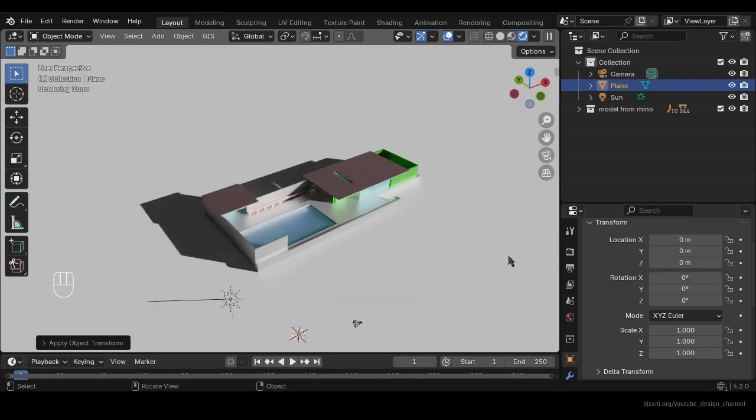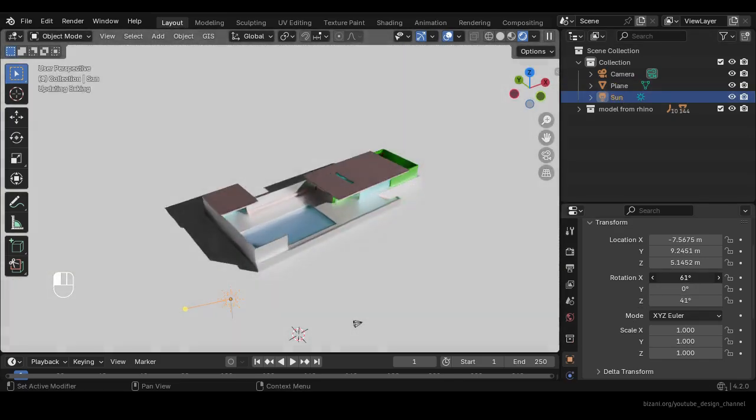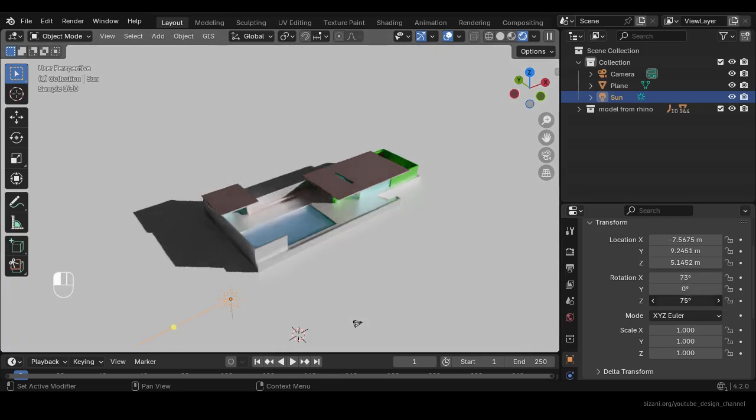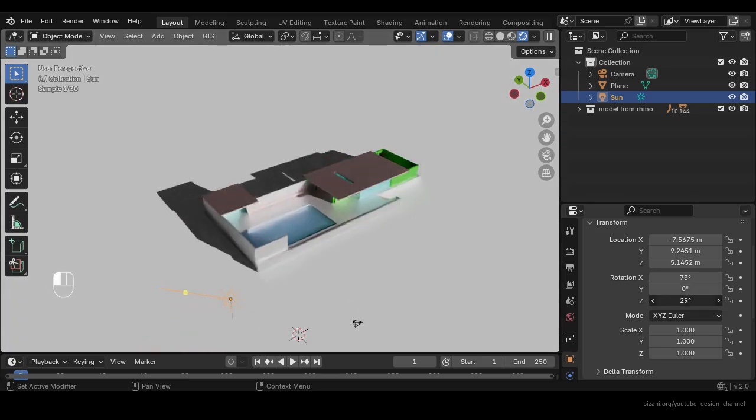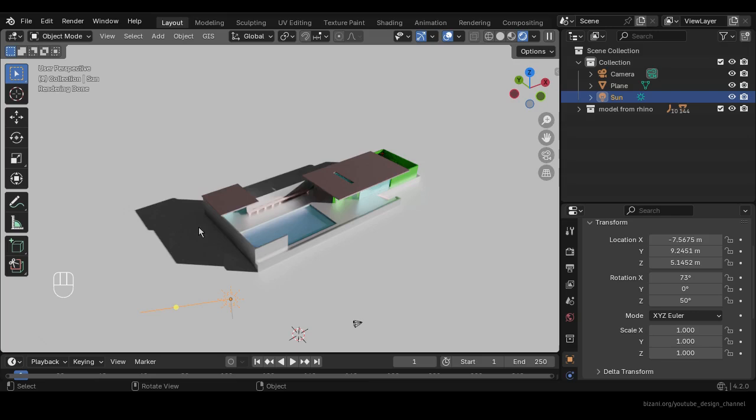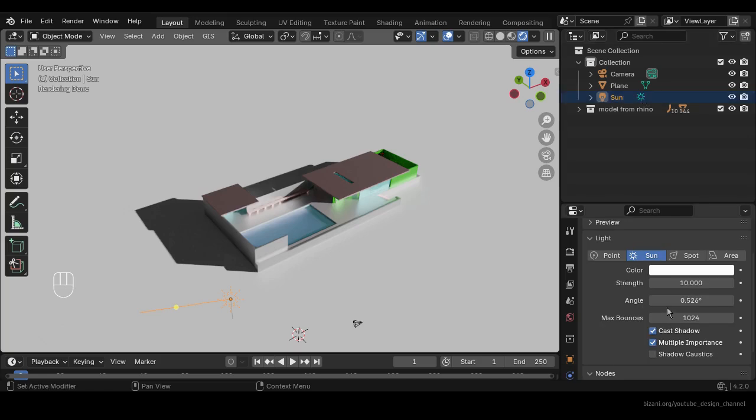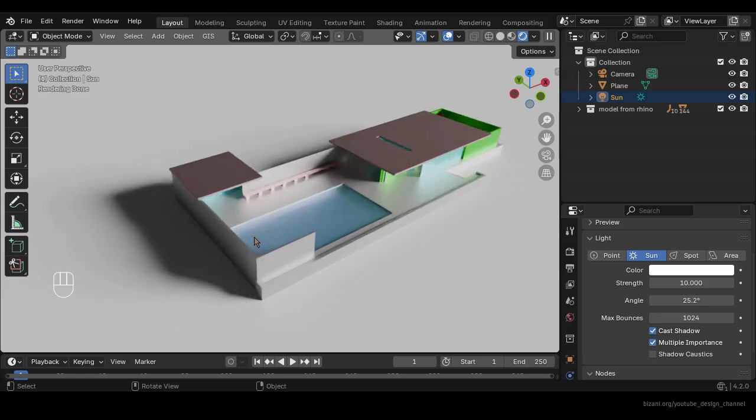So now, as I click on the sun again, and I will go to Object, and now you can see the elevation of the sun and its rotation. And to adjust the sharpness of the shadows, we can go back to the sun options here in this icon, and we can increase the angle. As we increase the angle, we have less sharp shadows. This is the first option.